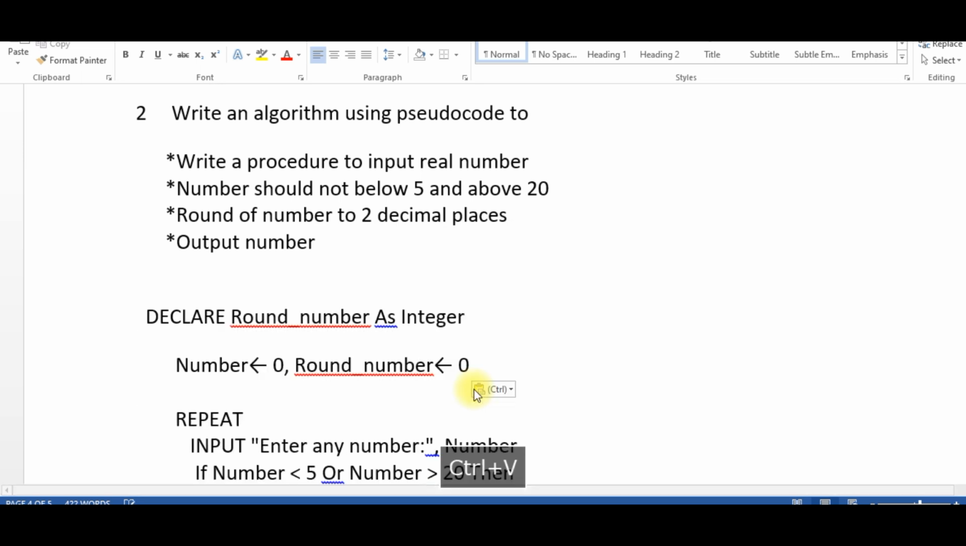Now let's do the declaration and initialization. Okay, so now I paste it here, and the declaration and the initialization have been done. Alright.